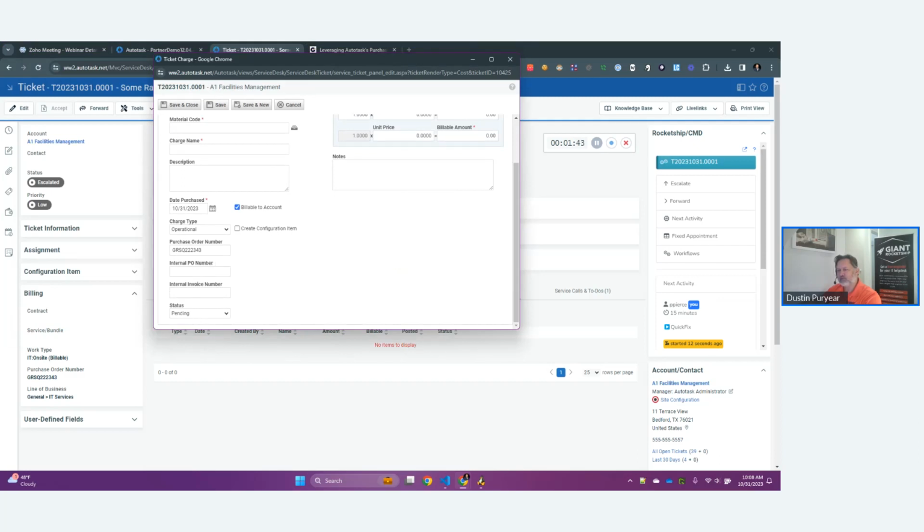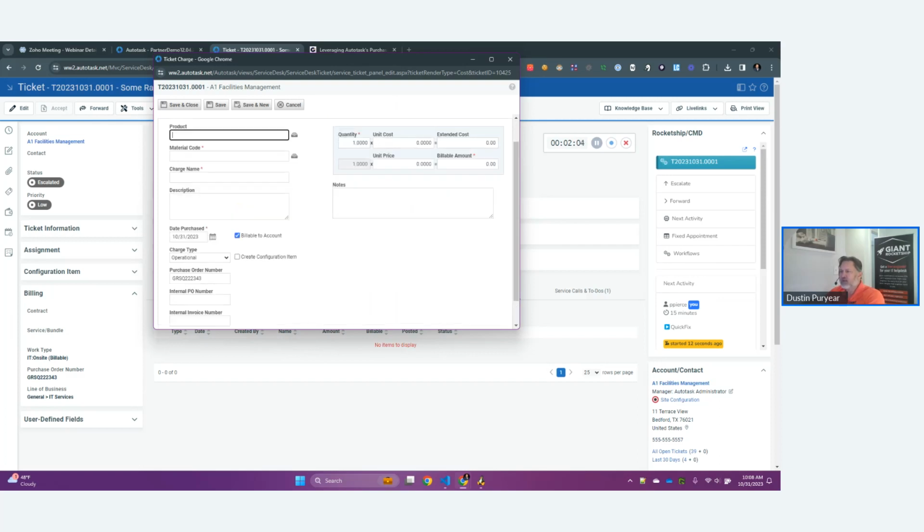Now, I want you to be aware of this internal PO number, internal invoice number. These are not related. This is our internal PO that we're going to be using with our vendors, not related to what we're trying to solve here. This field is your customer supplied quote number or purchase order number or your quote number. And so we're going to leave that blank.